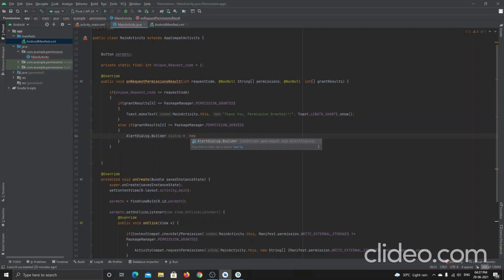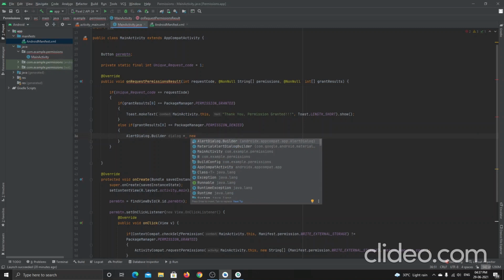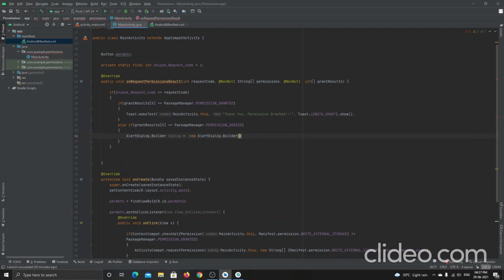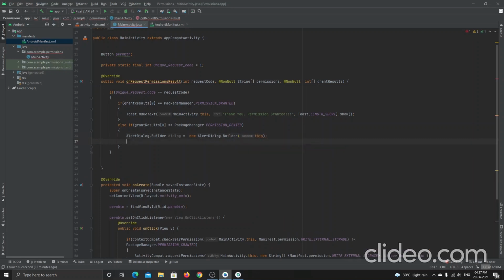We are referring it to an object, so we want to use new, and then I will use AlertDialog.Builder again. Now inside the builder parentheses, I will describe it as this. Okay, let it be. Now I will set the message. I will use the object reference as dialog.